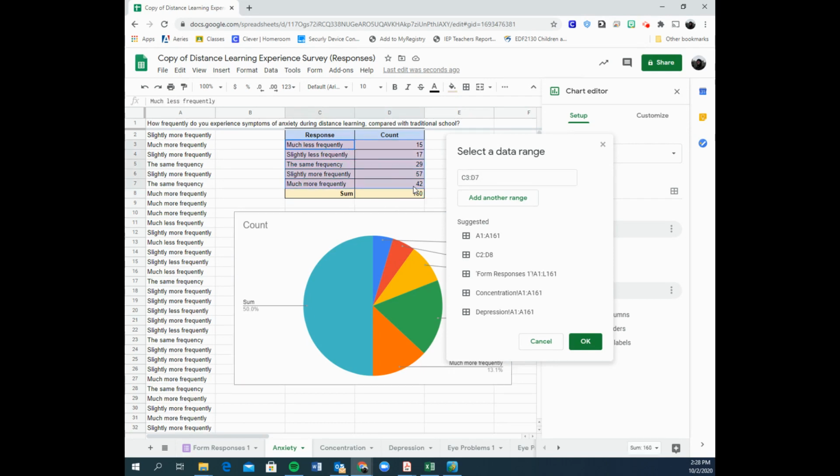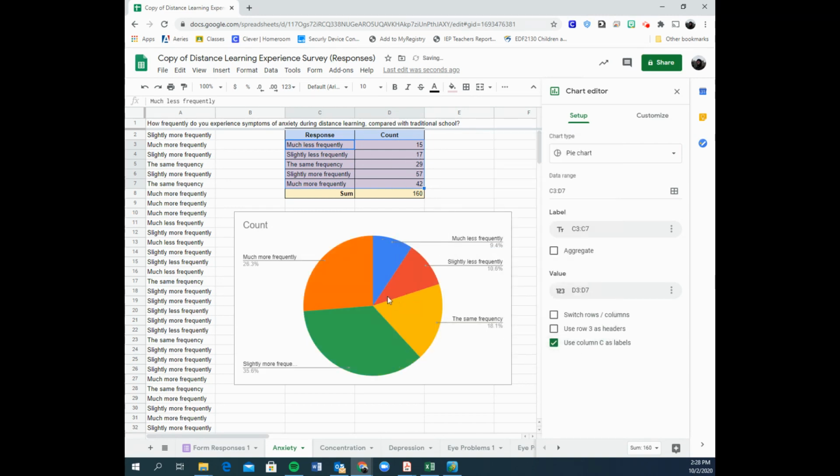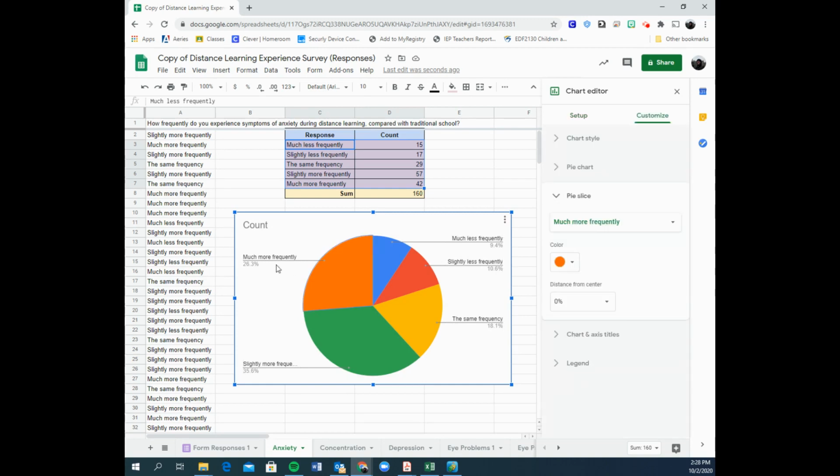What happens if I just highlight the stuff I actually want to use? Just click and drag like this, click and drag. And now it's going from C3 to D7 and selecting this data here. Click OK. Look at that, it fixed our data. Now, from this chart, I can tell that slightly more than a third of respondents said slightly more frequently. Slightly more than a quarter said much more frequently.